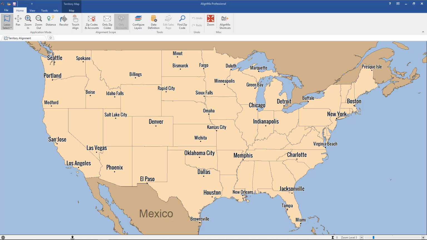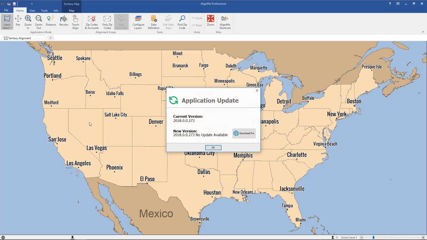In this AlignMix video, you will learn how to update the zip code shapes in AlignMix Professional. To do that, open up any AlignMix file. It can be a blank file or an already existing alignment map. Then click on File, and then click on Update AlignMix Application.